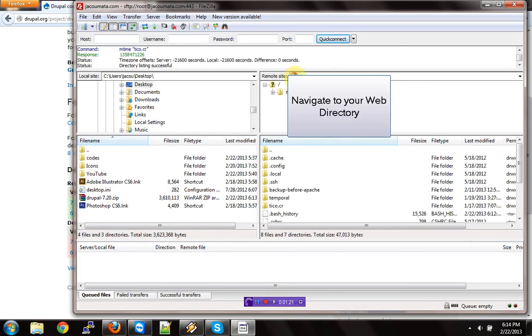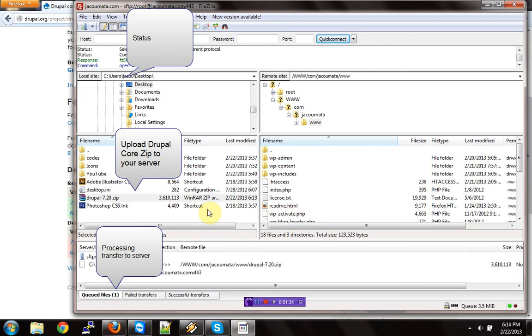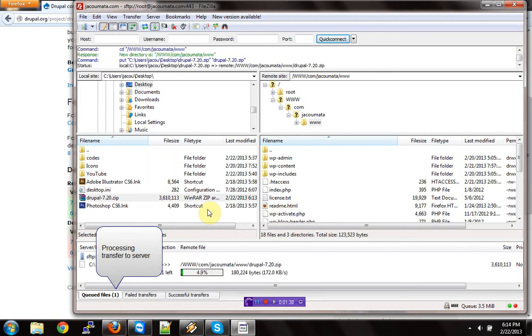Now I navigate to the web directory so I can upload the files. There's Drupal. Now I'm uploading from my desktop to my server.